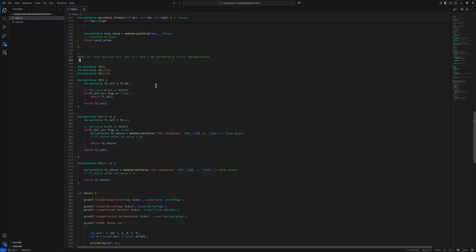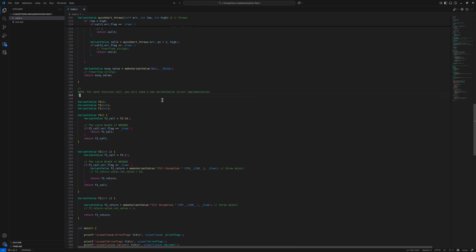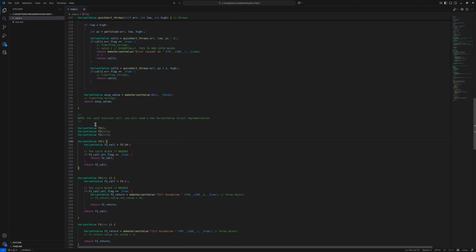And one other handicap of the variant value is that you need to create a separate return, or actually variant value, for each of your respective function calls from which you're throwing an exception, or actually you will be forced to throw an exception if you're using variant value. Well, not forced, but if your function throws something or might throw something, you will use a variant value.